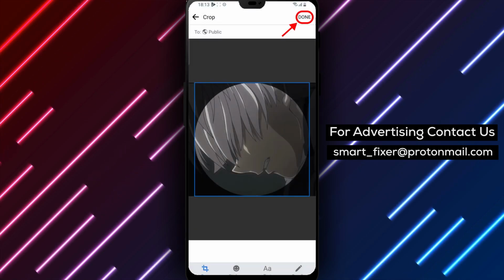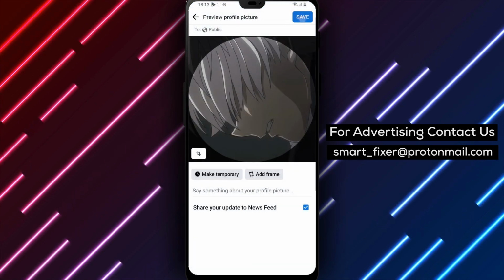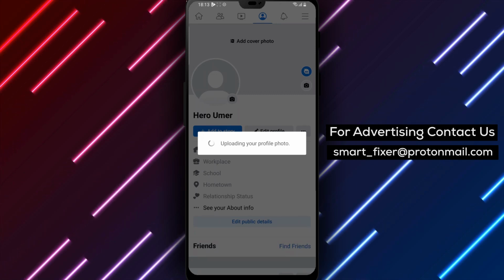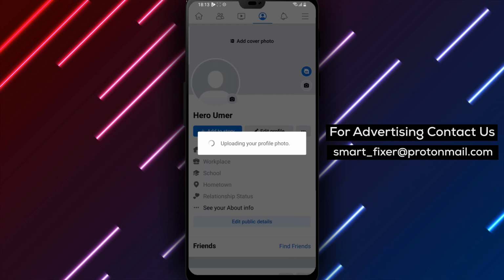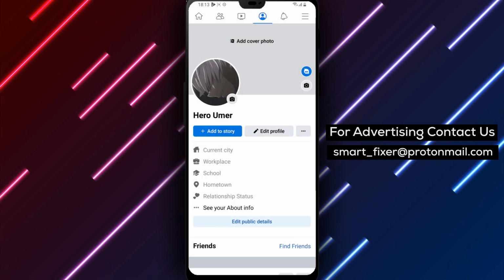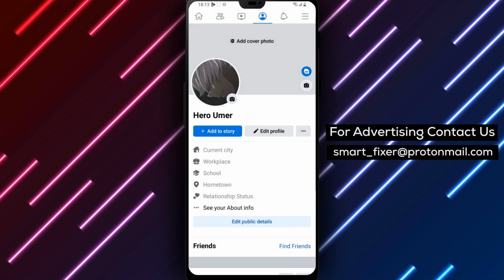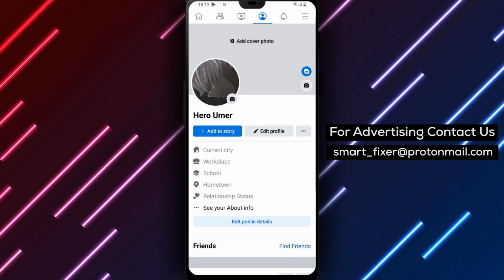And that's it. You've successfully added a profile picture on Facebook on your Android phone. Your new profile picture will now be displayed on your Facebook profile. Make sure to choose a profile picture that accurately represents you or your brand. You want to make a good first impression on potential friends, followers, or customers.